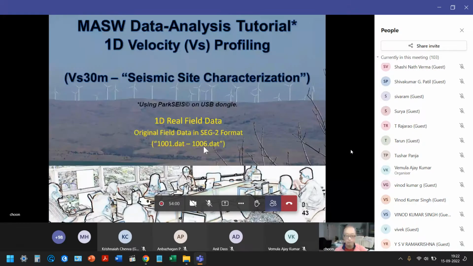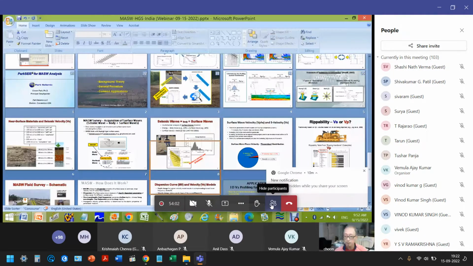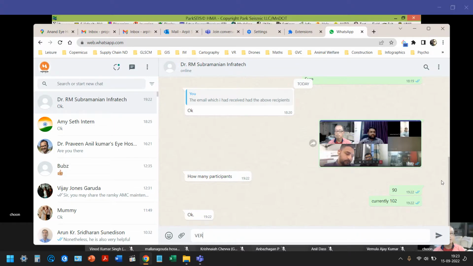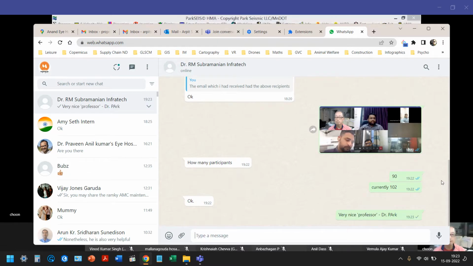So let me start using this ParkSEIS. So you go to process here, and then to the velocity cross-section from field data in seg2 format. By the way, the file that you save by using your seismograph has to be saved in seg2 format, which is engineering standard format. So I go to here, and here are the 12 files. So I'm importing all of them at the same time.